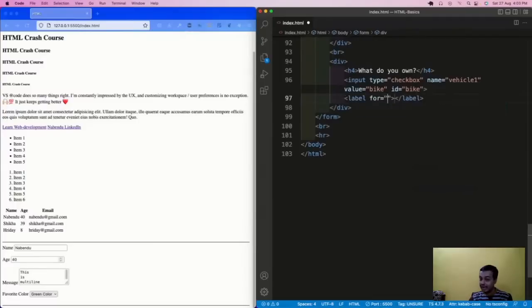So you can have a label after also. It doesn't matter that always you have to have it before. Label of bike I will have, and I will have bike. So again, here in the checkbox, the value is very important. Value of bike I have given, it is very important. Name is also very important. We're soon going to see why it is important.